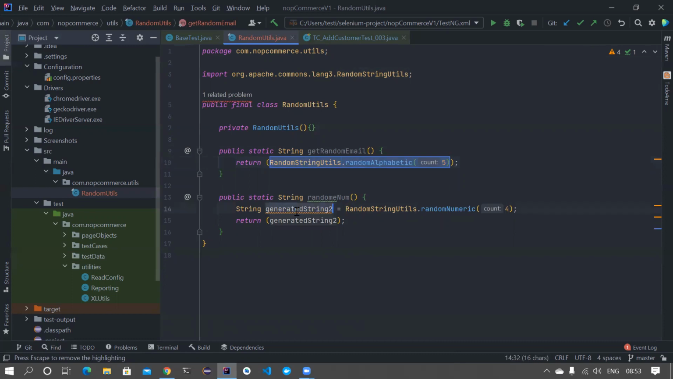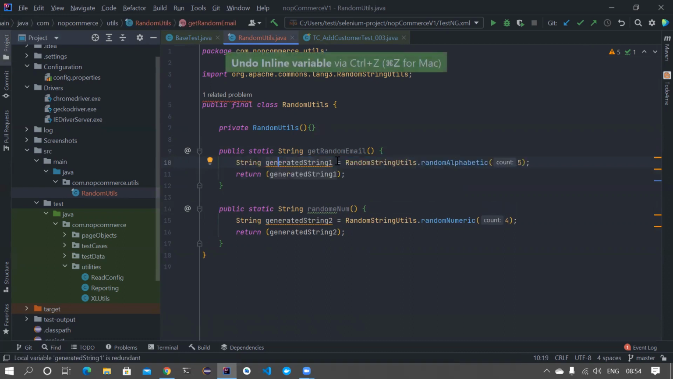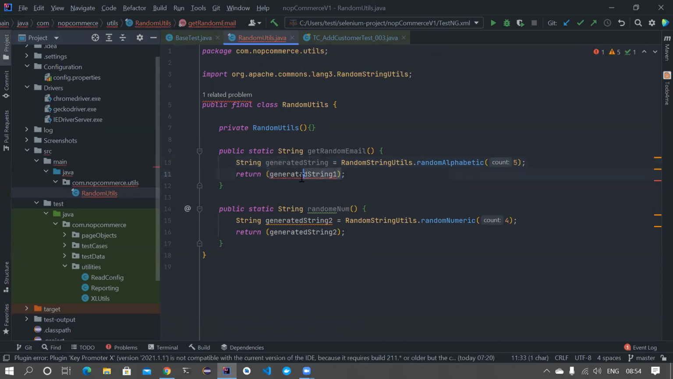Generated string 2 doesn't convey anything to me. It's better not to name something like this. Instead, you can directly call it. Again, I can add my logic here. So let's go back. Instead of this, maybe I'll name it generator string. And when I send it, I need to send it as generator string plus gmail.com. Okay, this is fine.